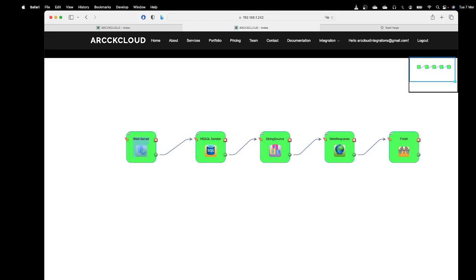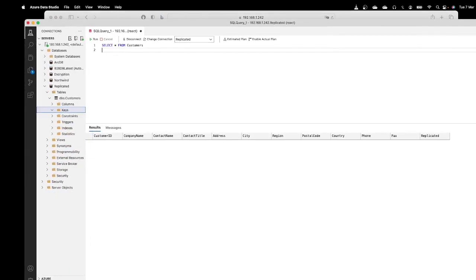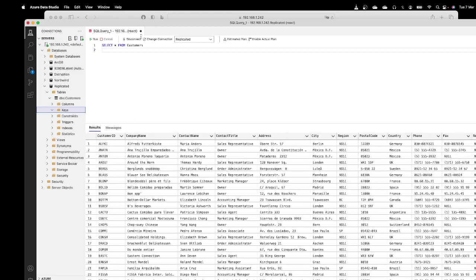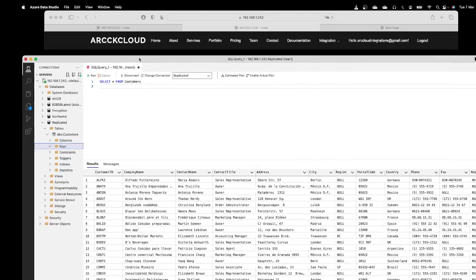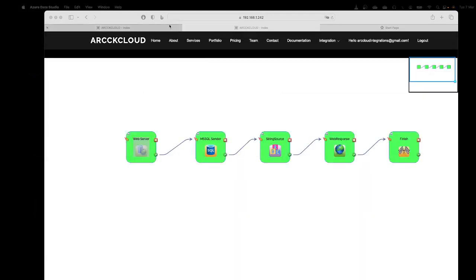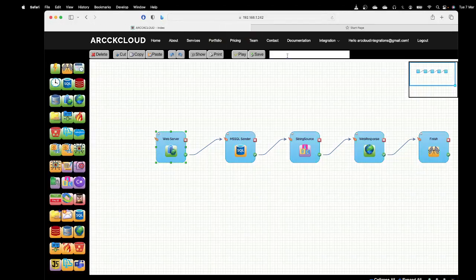Now we'll look at the SQL Server and see the data inserted to it. So that is successful. So the next thing that we'll do is we're going to save this. We'll name it as JSON web service to MSSQL server and save that.